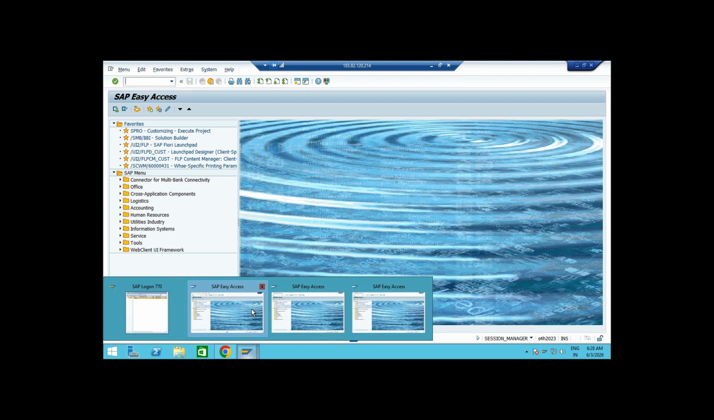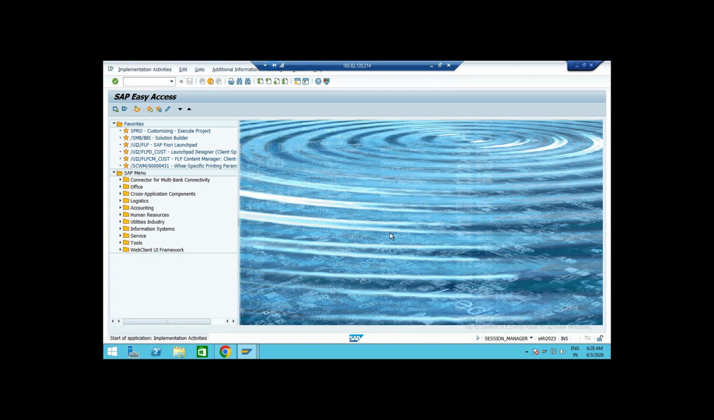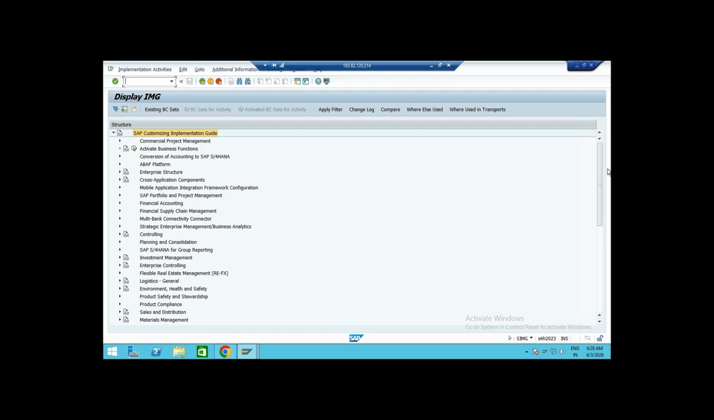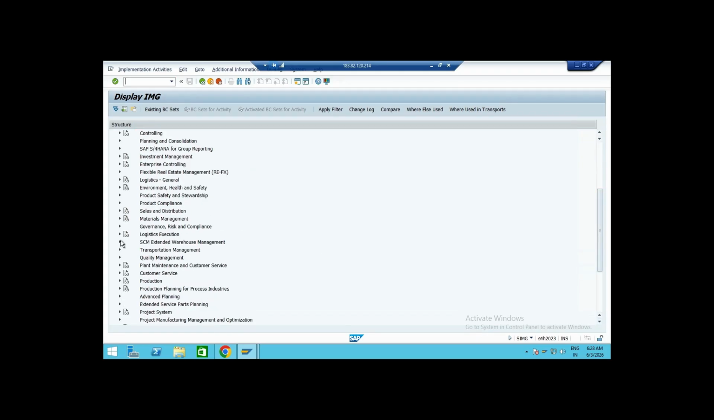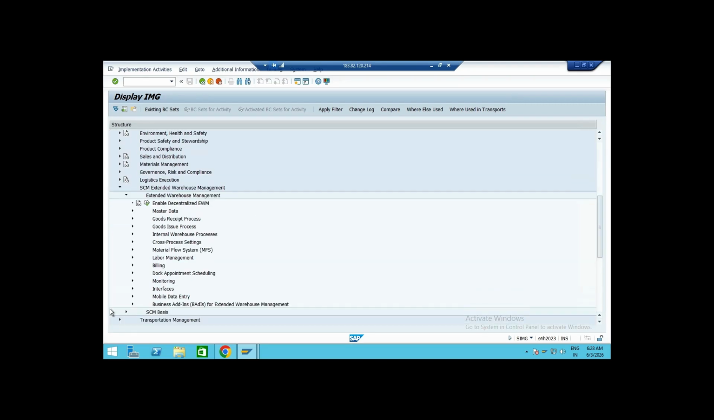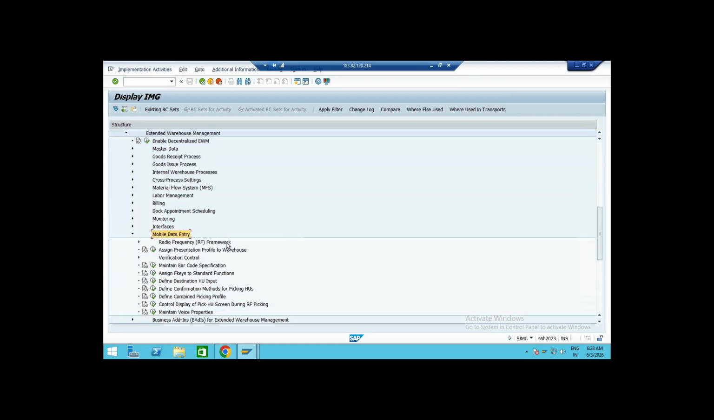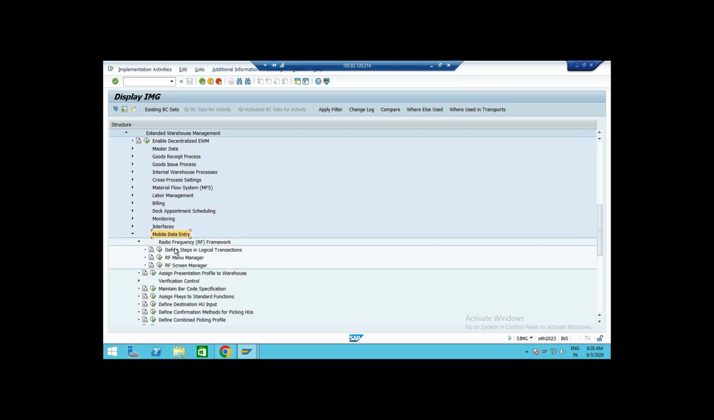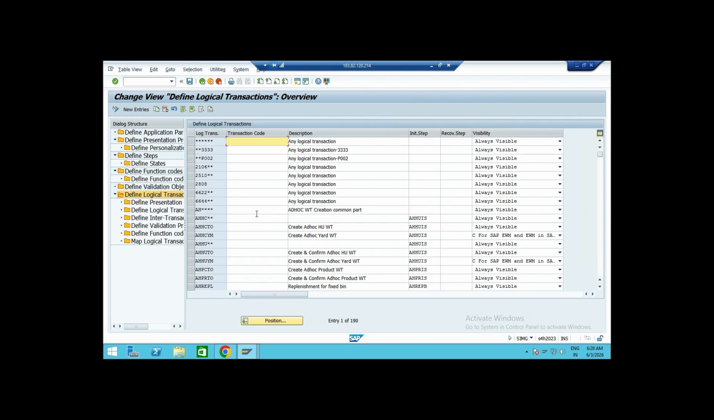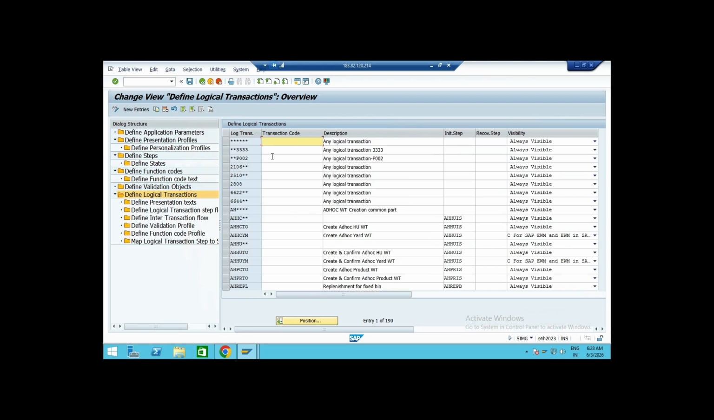Now, we'll go to that SIMG. There is a place in SCM Extended Warehouse Management. Under Extended Warehouse Management, you have a section called Mobile Data Entry. Under this mobile data entry, you will have radio frequency framework. Under this RF framework, if you go to define steps in logical transactions, here you have all the screens and all the logical transactions under this RFUI framework.